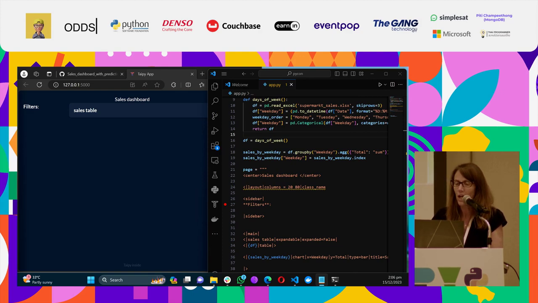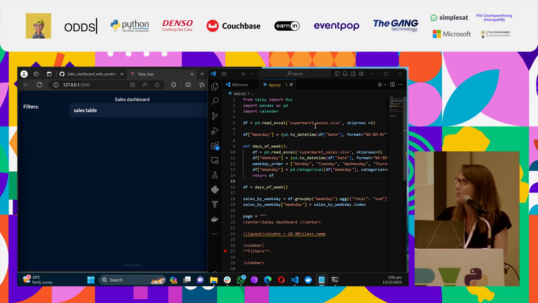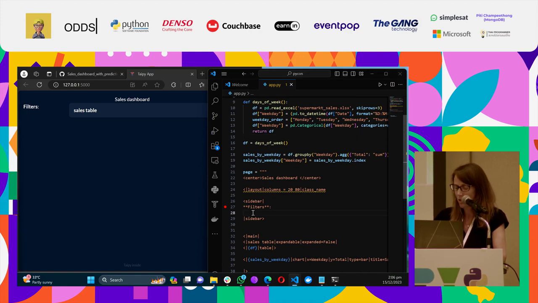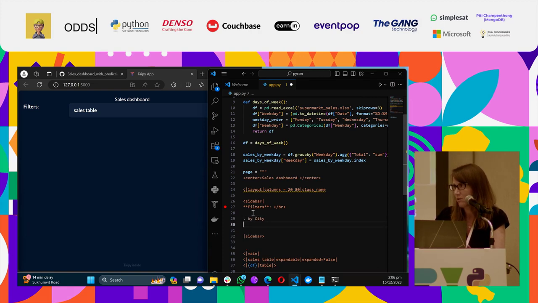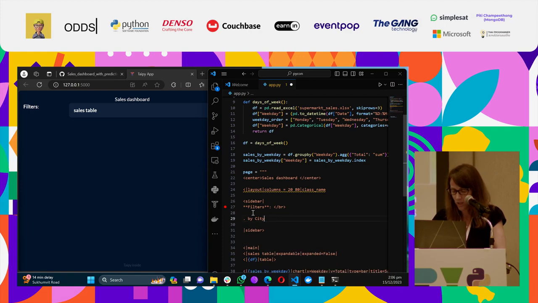Okay, what we're going to do now is that now that we have our sales, we're going to filter it, right? We're going to filter it on the left side of the page, and we're going to create some filters, such as city, for example, by city, and also by customer segmentation. Actually, it doesn't really matter which one. Let's say by city, that's going to be easy.